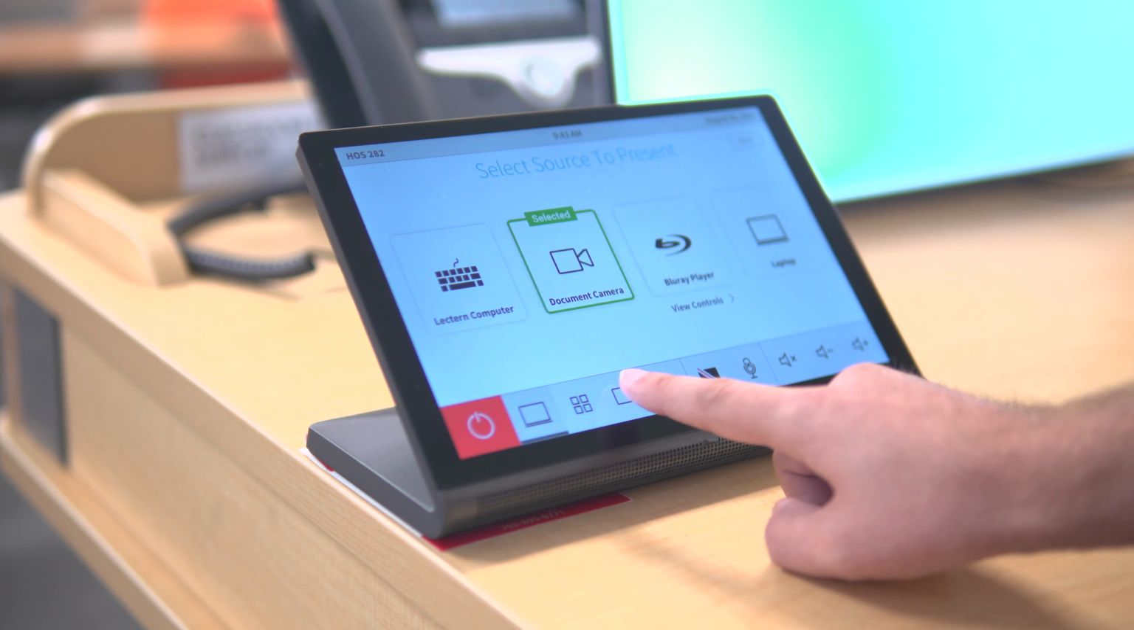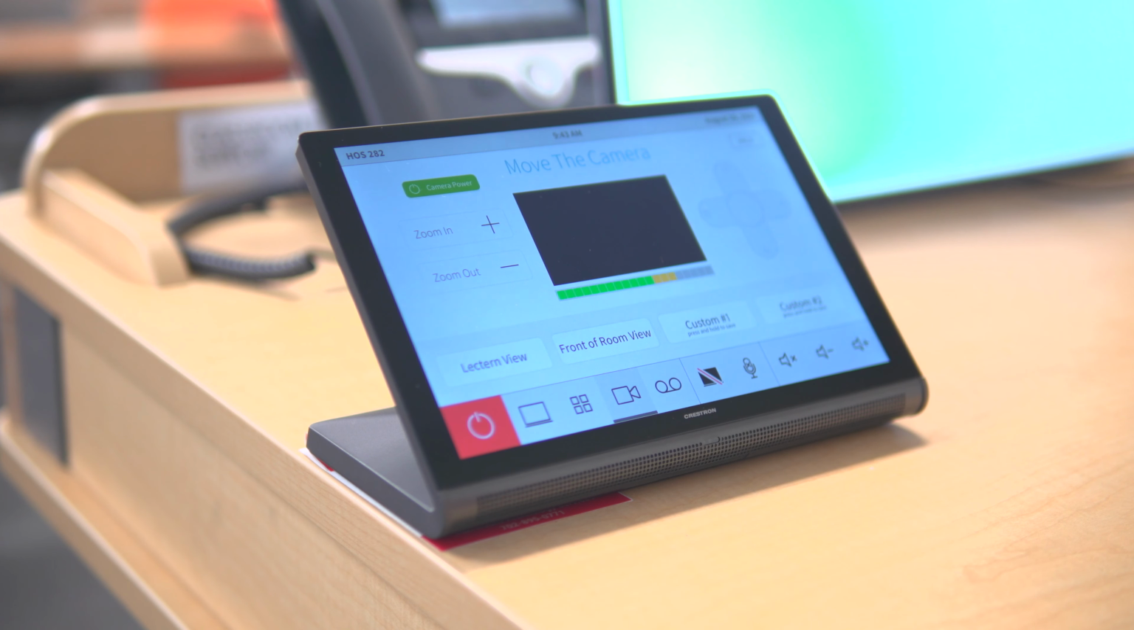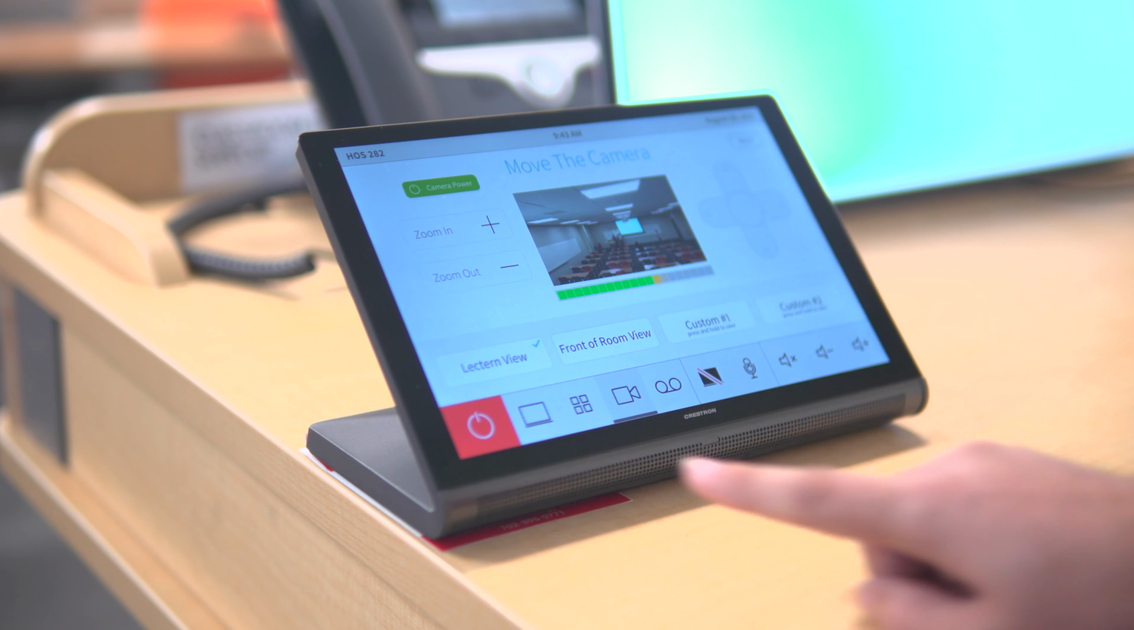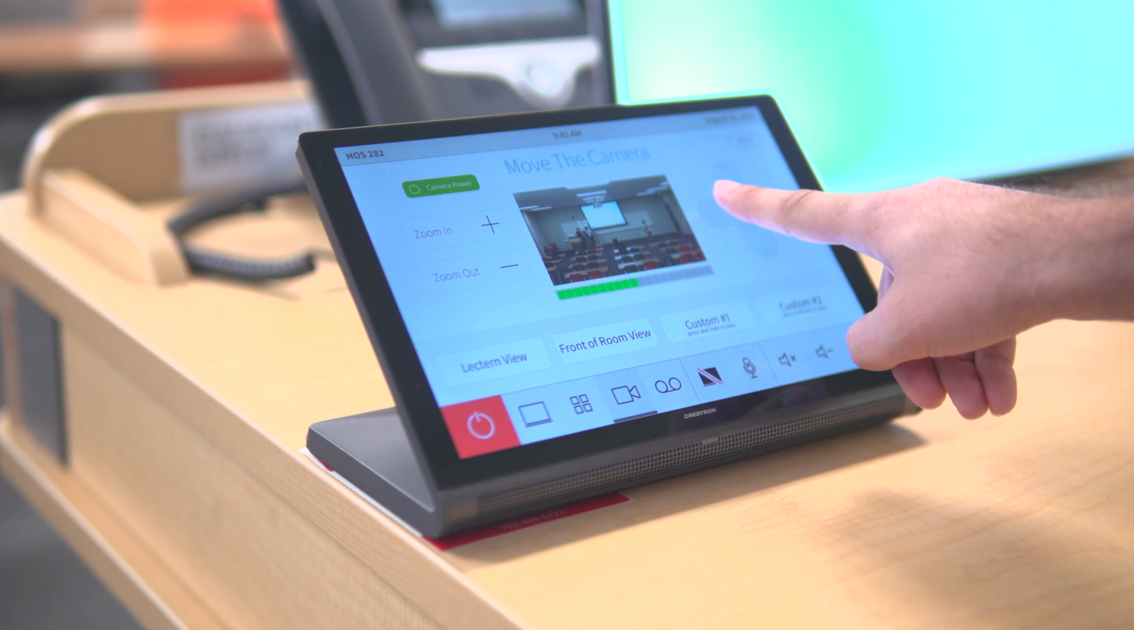Once you've selected a source, you can also position the room's camera to make sure that you are in the shot and visible to your remote audience. You can use a lectern view, a front of room view, or move the camera to any position that you choose. You can also adjust the volume level from the speakers in the room.